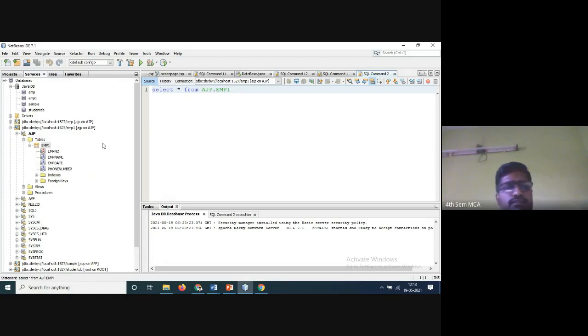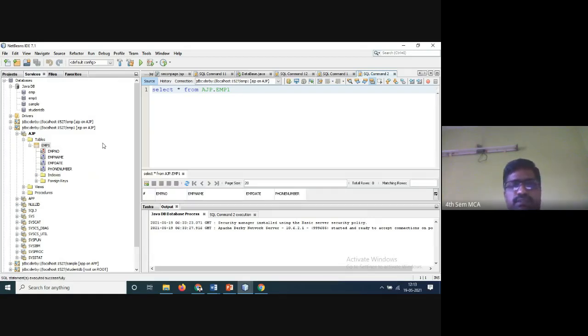Right. View the data. So what you have to do is right click this and view the data. Once you right click and view the data, you will get it like this: select star from ajp.emp1. Now we have to enter the values. How to enter the values? There are 2 ways. One is you can enter the select command here. Otherwise, here it is. See here. Insert the records.